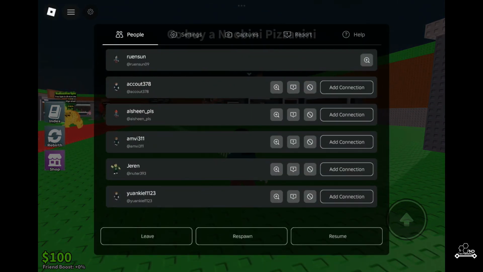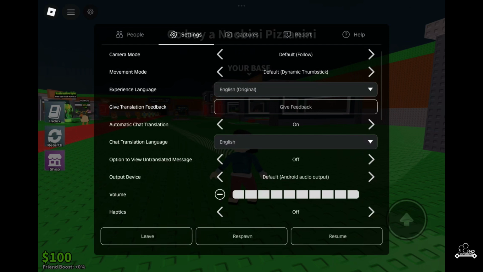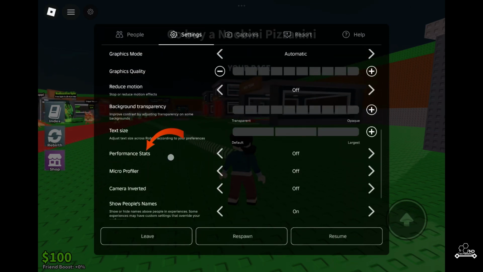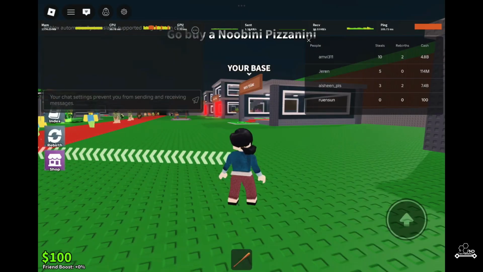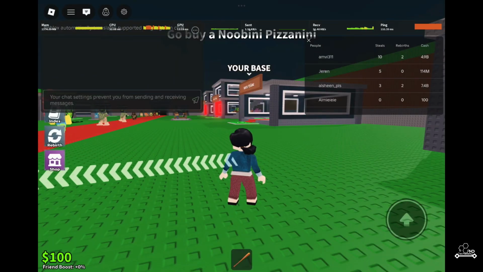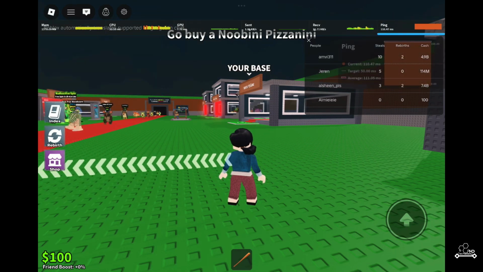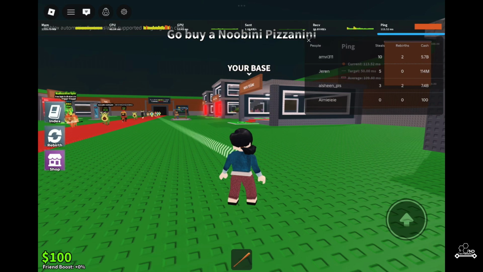Now, go ahead and click on Settings at the top, and under Settings, scroll down and look for Performance Stats. Right next to Performance Stats, make sure that it is turned on, and while you have the Performance Stats turned on, you can get back to your game and you will see the ping option at the top right. Tap on ping and it will show you your connection speed to the server.